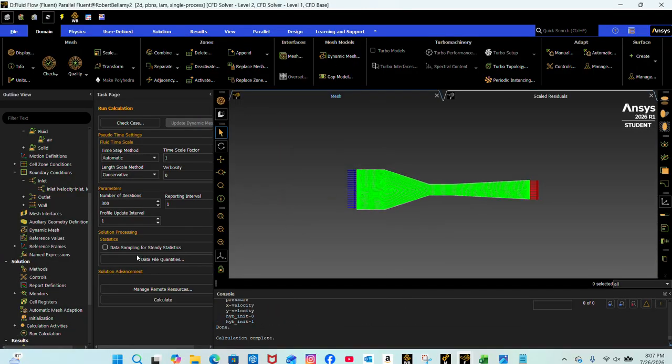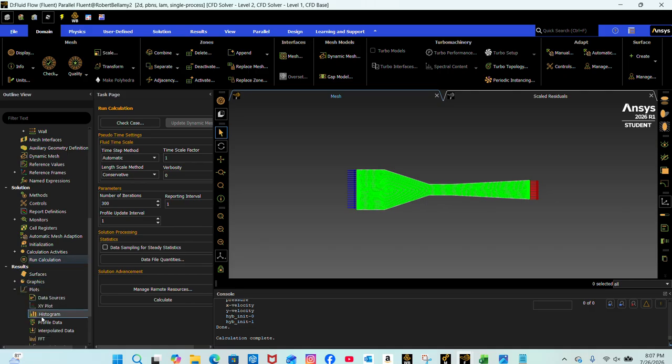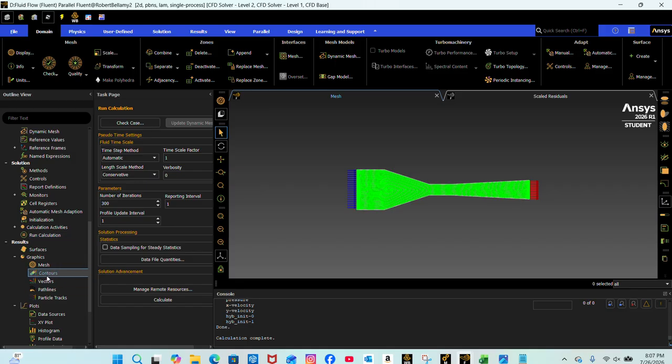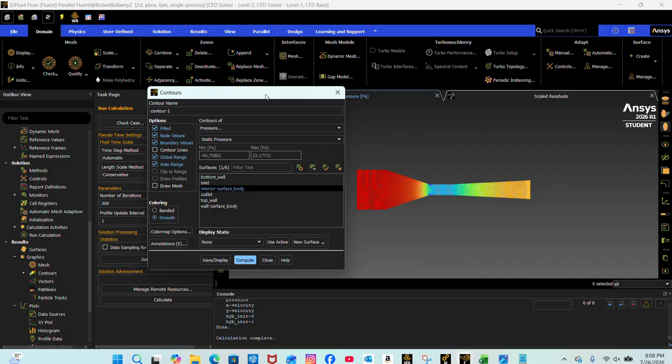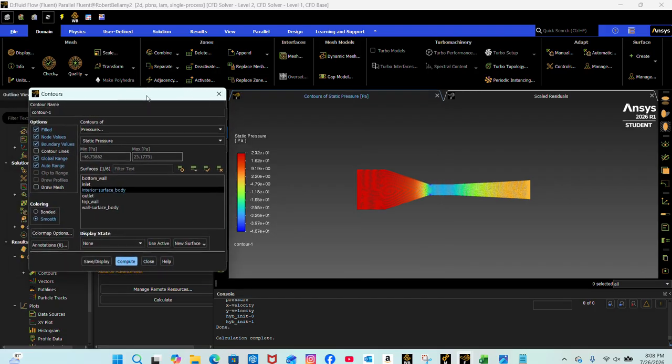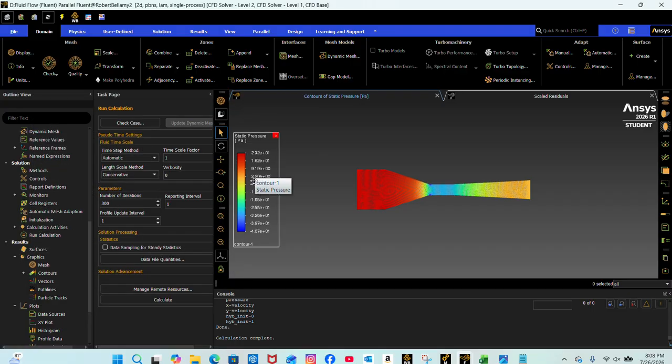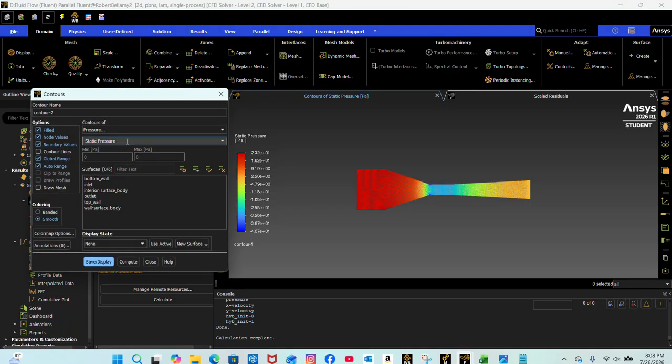Alright. After this, so we're going to do a few things here. First, you're going to do your contours, and we're going to do a couple of different types of contours here. The first one we're going to go ahead and do is we're going to go to pressure, static pressure, and we're going to do the surface. And you're going to hit save and display and compute. And this is what you want it to look like. I would recommend taking a picture of every single one of these just in case you want to go and put this on.